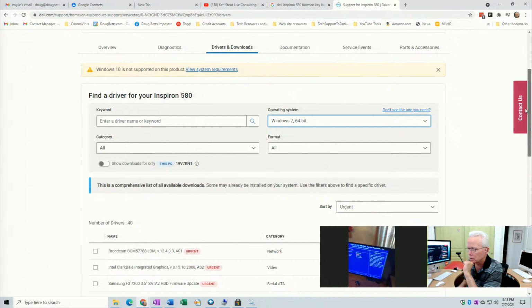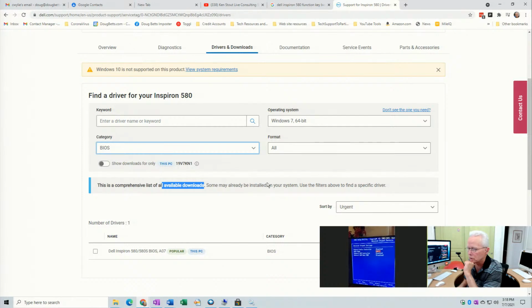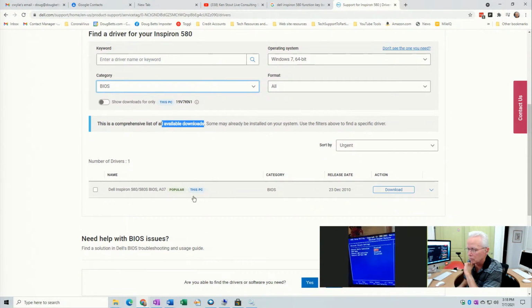That's totally possible. This is a comprehensive list of all available downloads. Don't see the one you want. Category, keyword. Here's a category of BIOS. Oh, we did find it. We do have a BIOS update. Popular for this PC, it's A07, dated December 23rd, 2010.